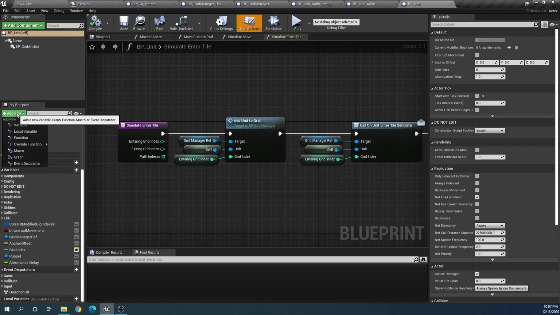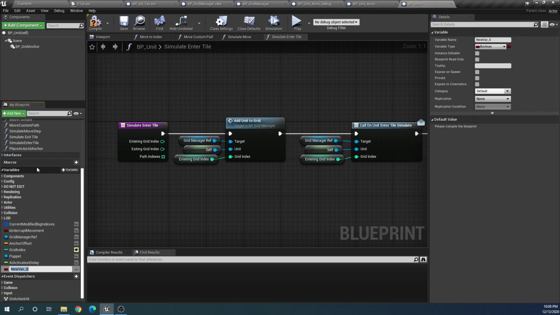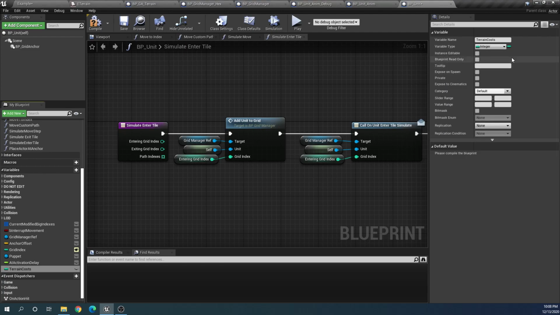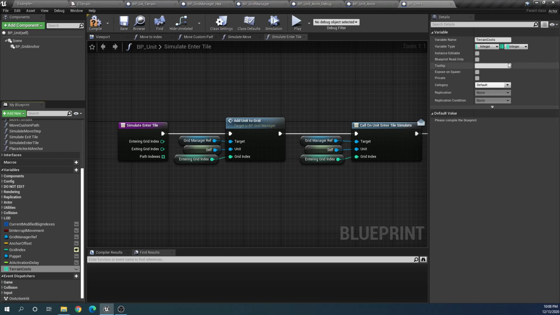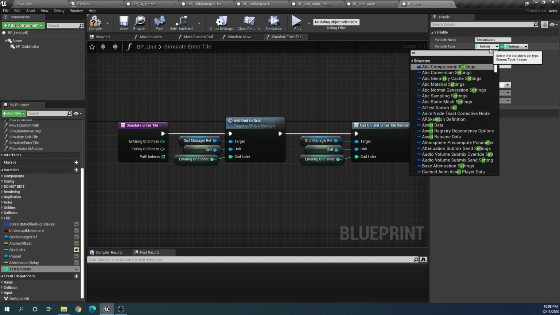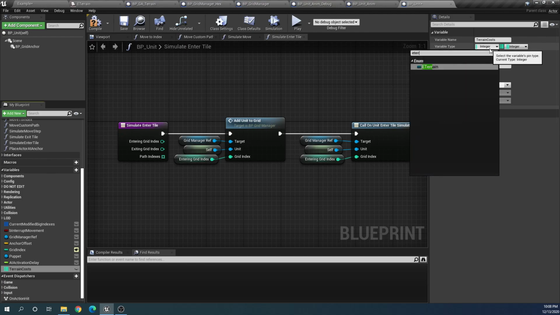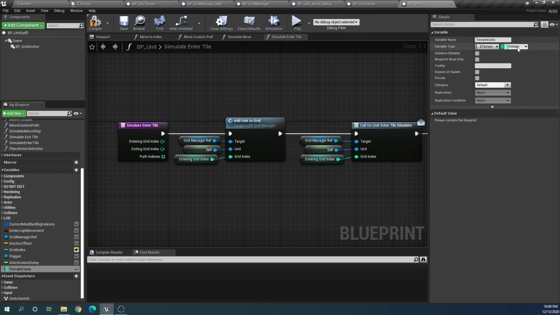So in BP unit I will be adding a new variable, I'll call it TerrainCosts, and this will also be a map. You can select map if it's a boolean, so I'll just switch it up. So we want to have the terrain as the key, and then the value here as the cost, which can be an integer, because movement costs are defined as integers in this toolkit. So we'll have this, and we'll have it be instance editable.